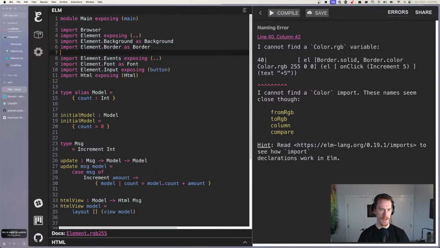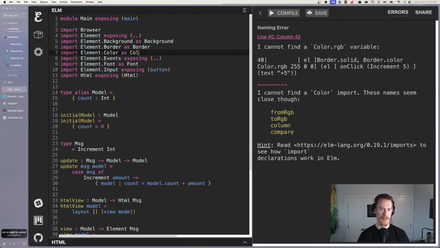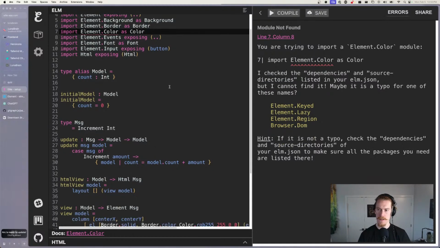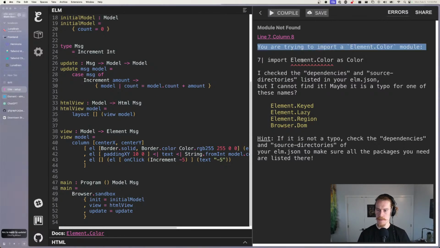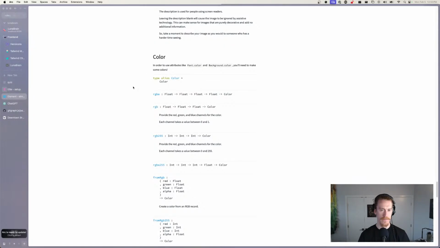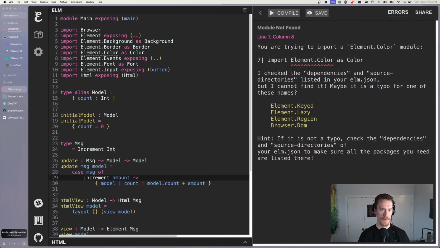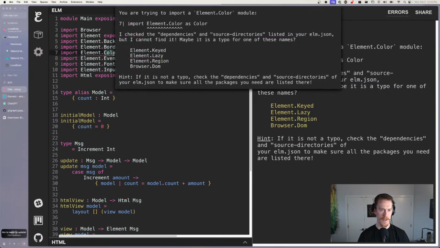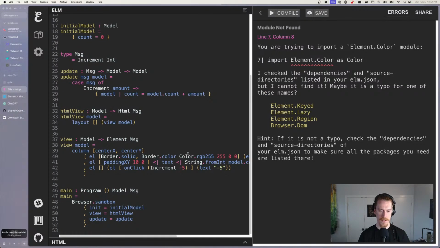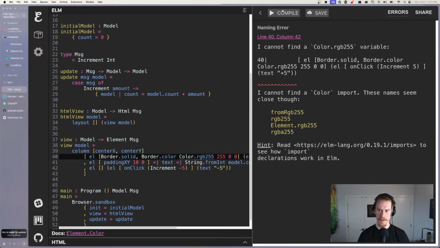Not now. Okay, so now we need to import Element.color as color. You're trying to import, I checked dependencies, but it's not there. Yeah, you don't have that package. You don't need to use the Element.color thing. No? This color is already part of... Oh, I see. It's part of Element anyway. Oh, we already have it imported. Yeah. But it can't find color.